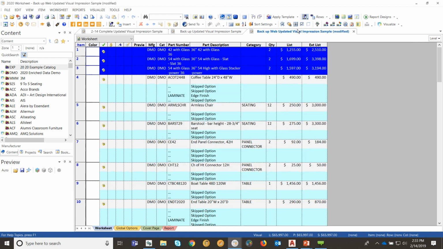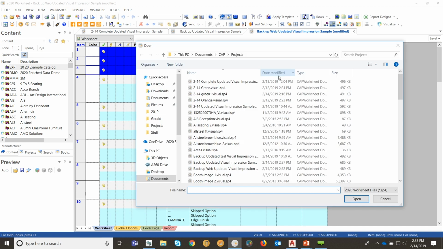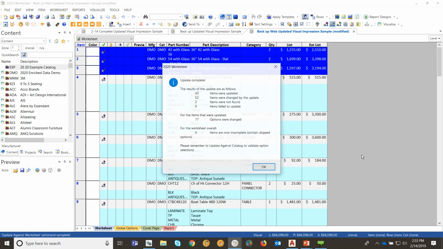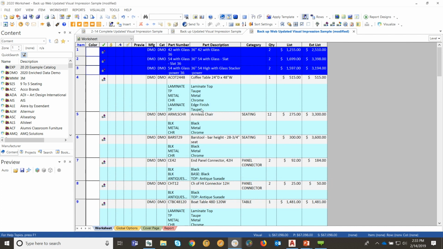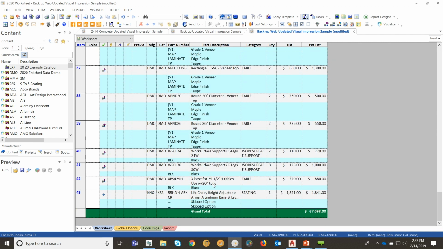Let's go find it. And I'm going to say OK. It has now pushed in all the finishes I had. And if I scroll down to the bottom, this chair was not in my original worksheet, so it's flagged it as something that I still need to work on. And if you remember, we talked a little bit about validate.